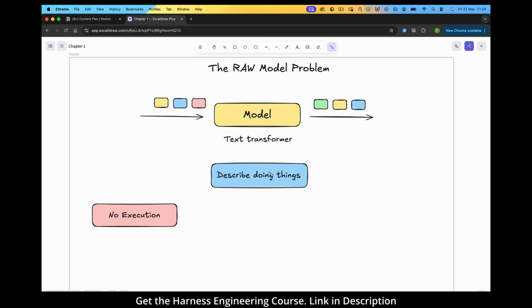The model cannot read a file. It cannot run a script. It cannot query a database or even make an HTTP request when you need to communicate with an external service. The model can't do anything in our environment. It can't do anything in the real world. But we need it to do that, and something has to help the model do that. That something is the harness. So that's the first gap.